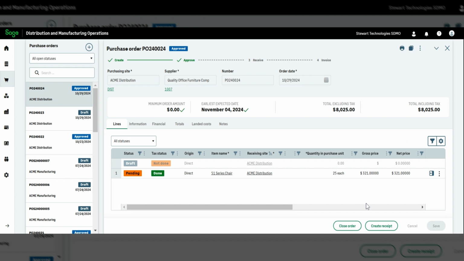So next time on Take 5 with Tara, we're going to go through how to receive a purchase order into inventory and how to allocate it onto a sales order.